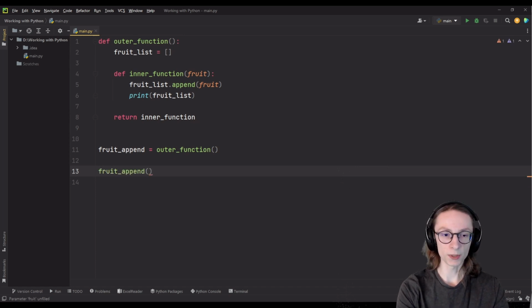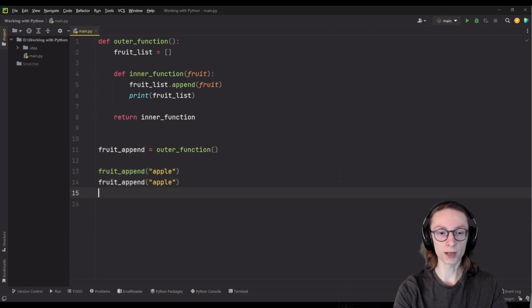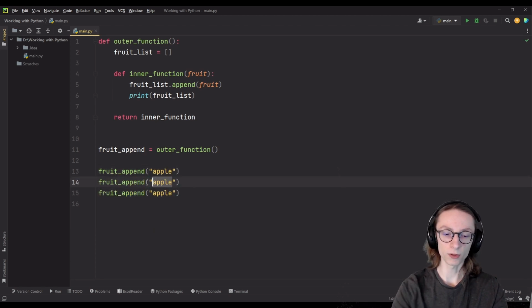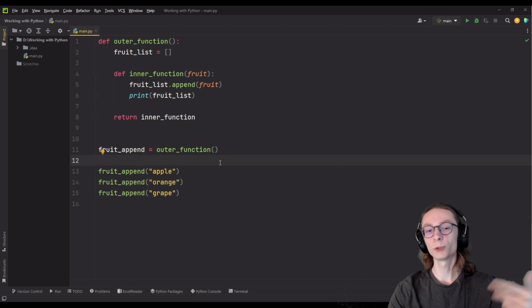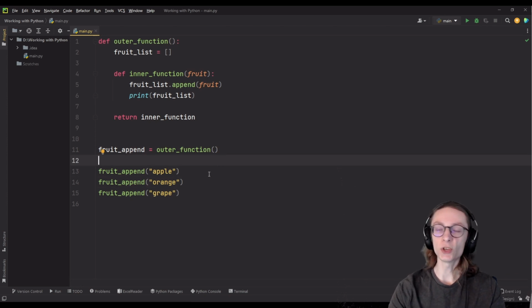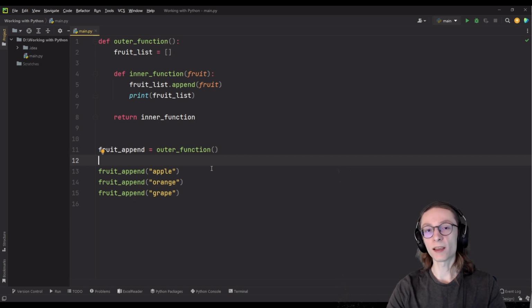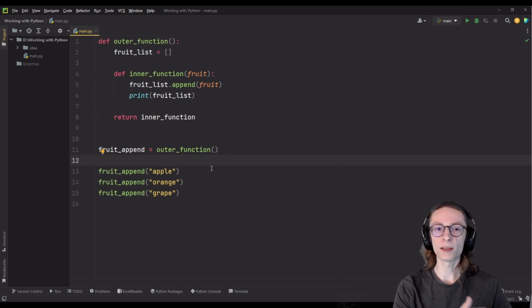We have to pass in a parameter. So let's say we will give it an apple. Let's copy it over 2 times. And instead of an apple, let's use an orange and a grape. And what will actually happen now is with each function call, our values from the fruit list will be taken and memorized and then appended to with each iteration of our function, rather than being forgotten and creating a new list each time we call the function.